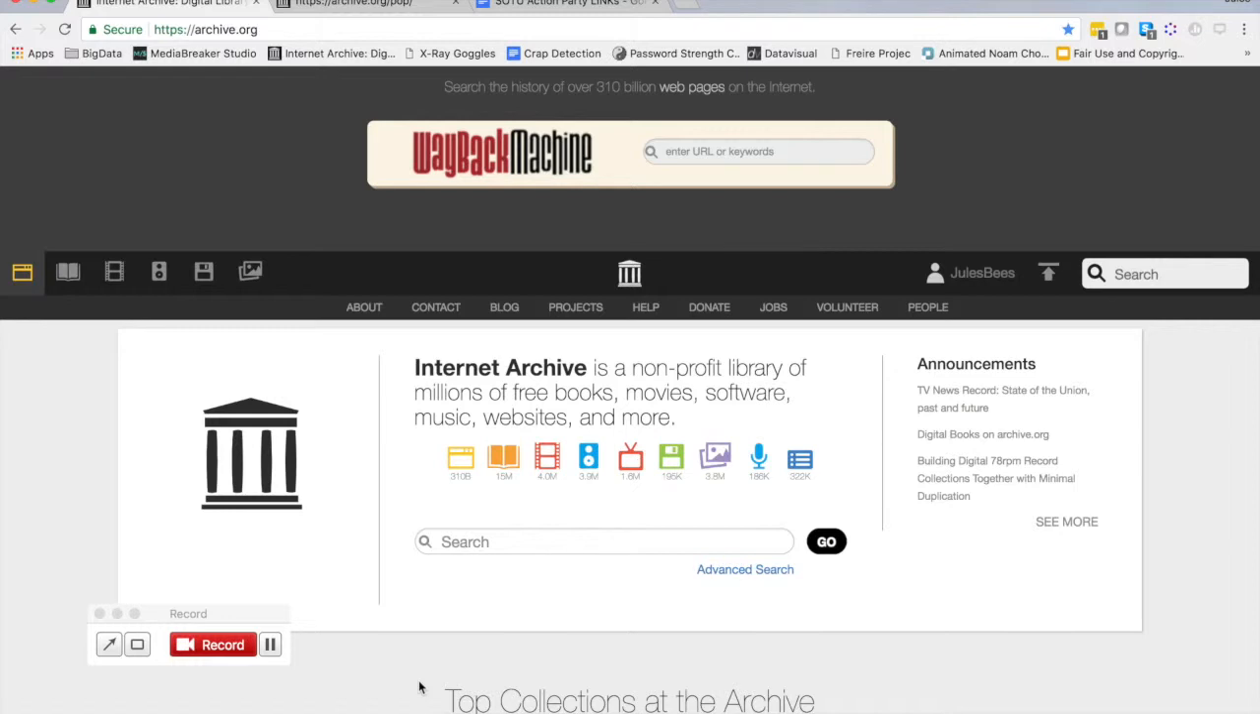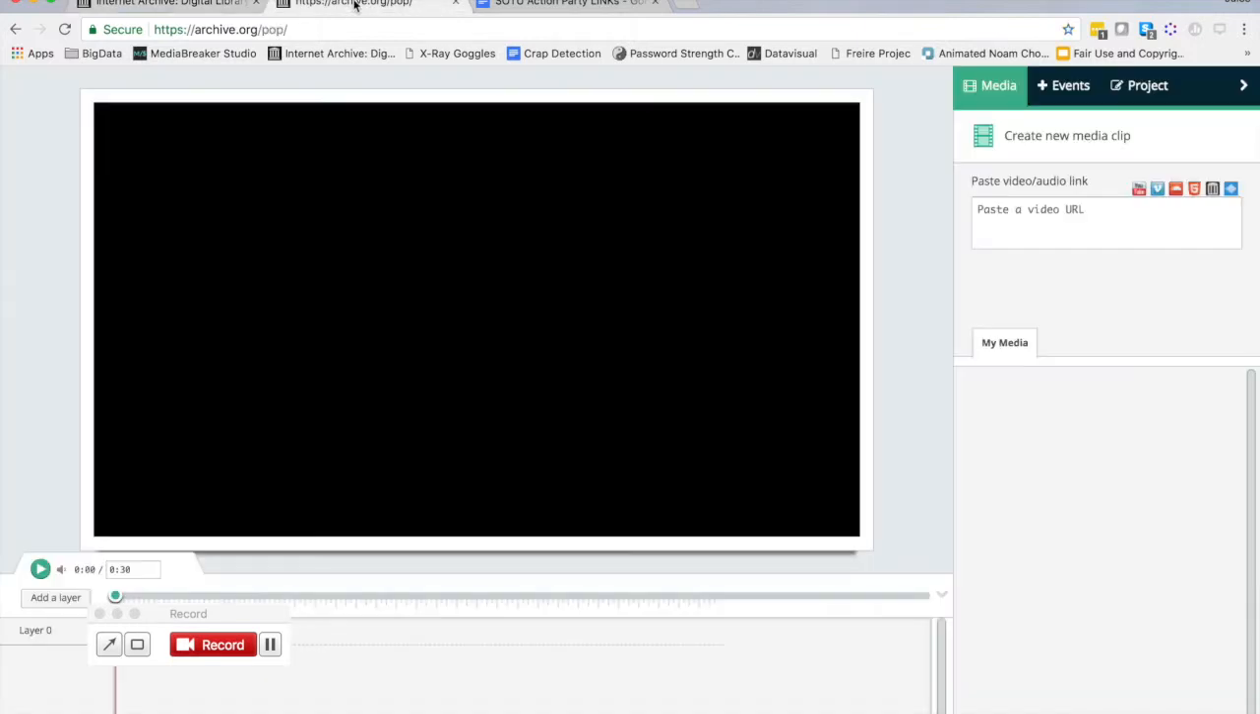The first thing you want to do is create a user account at archive.org, which I've already done. And by creating an account, you'll be able to save your work as you go. If you're going to be working with a group of students, you might want to have all of them access your archive.org account, and that way you could save all the videos to one account. And so then you want to go to the Popcorn editor at archive.org.